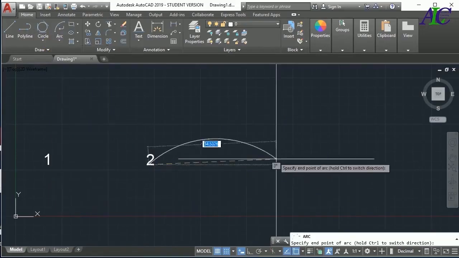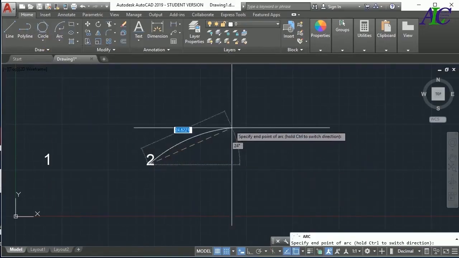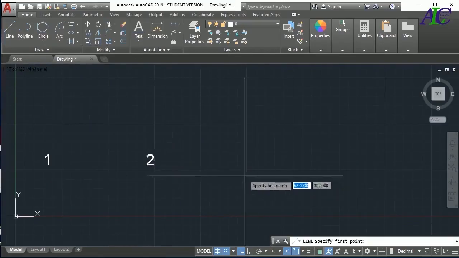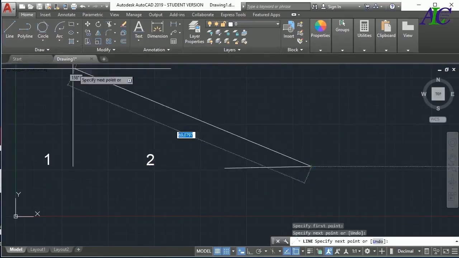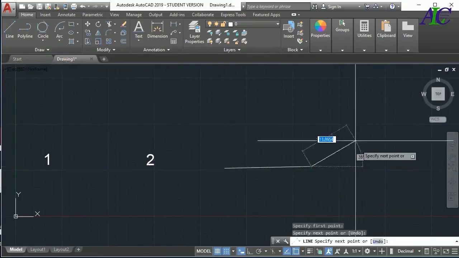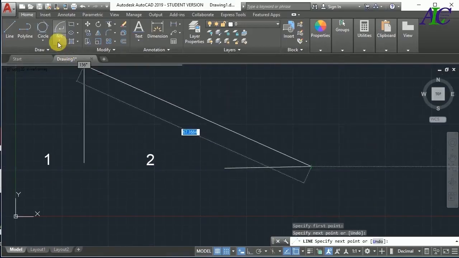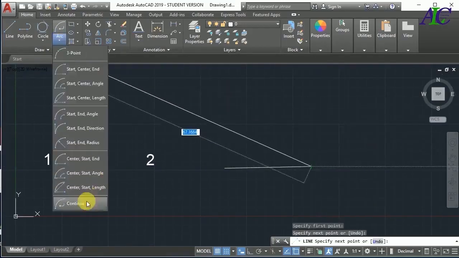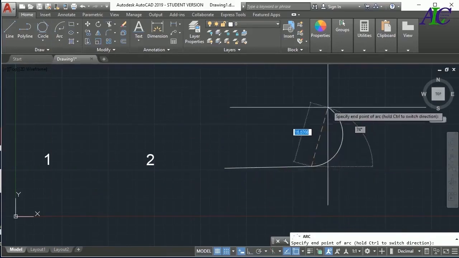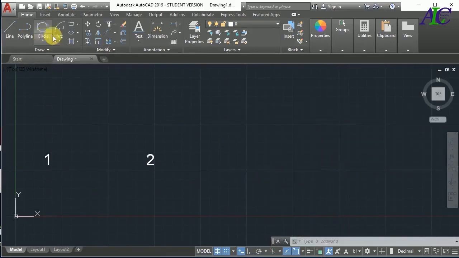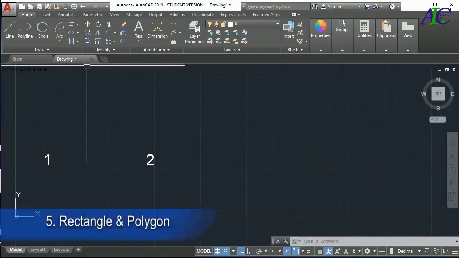Okay, let's try continue. If you draw a line and then you want to change it to an arc, you can go to the arc and select this, continue, and then after the continue it is an arc.